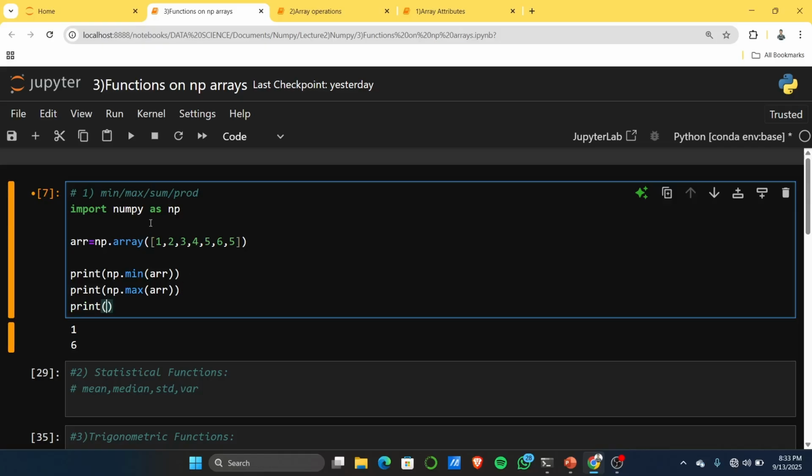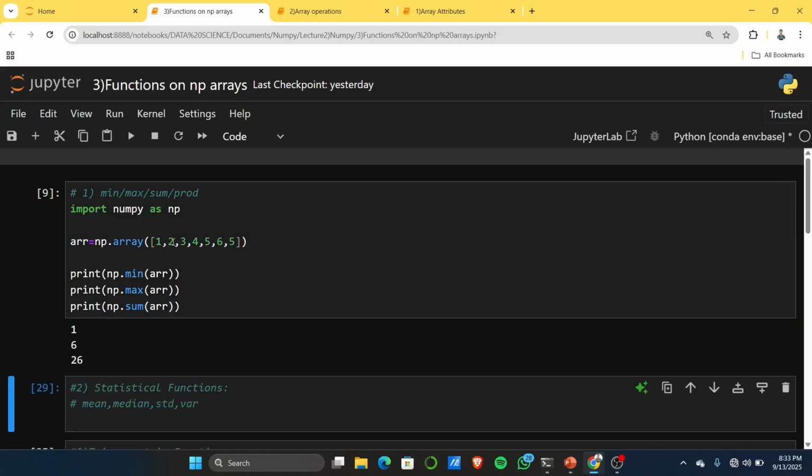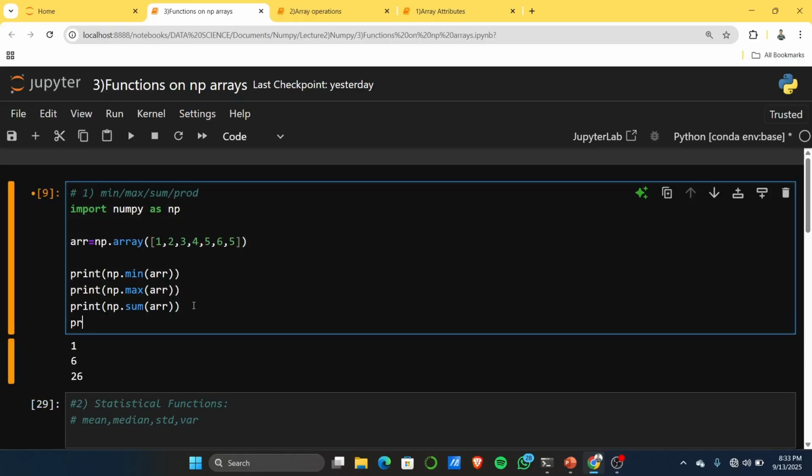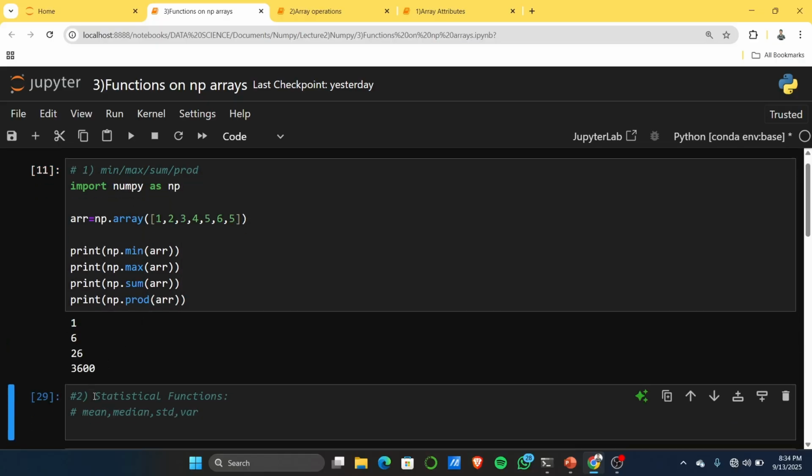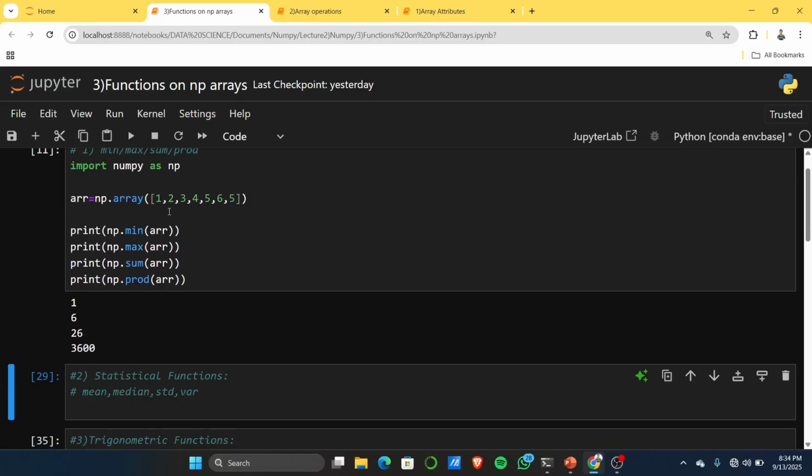Now we can also find the sum of all the array elements. For that we have the sum function. We will provide the array here. You can see the addition of all the digits is 26. Similarly, we have the prod function, the product function, and this will multiply every element of the array and give the final result. So this is the final result. It is basically the multiplication of all the digits.